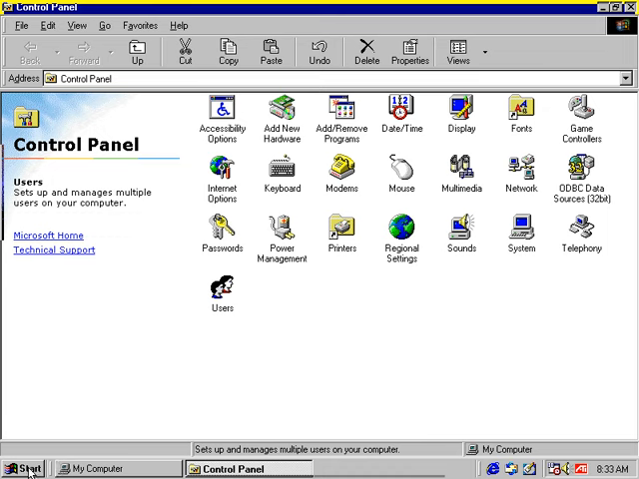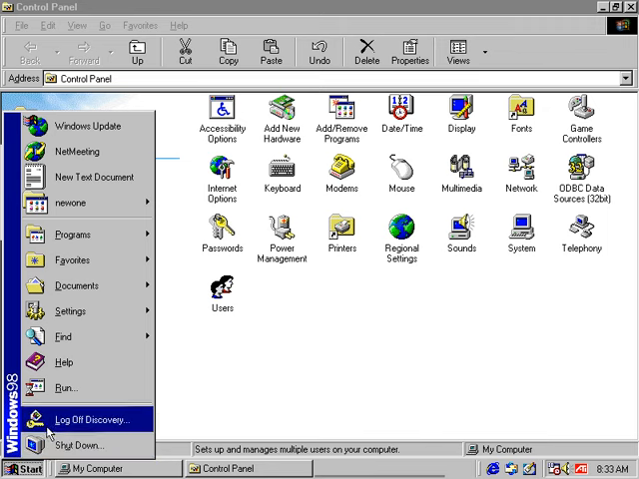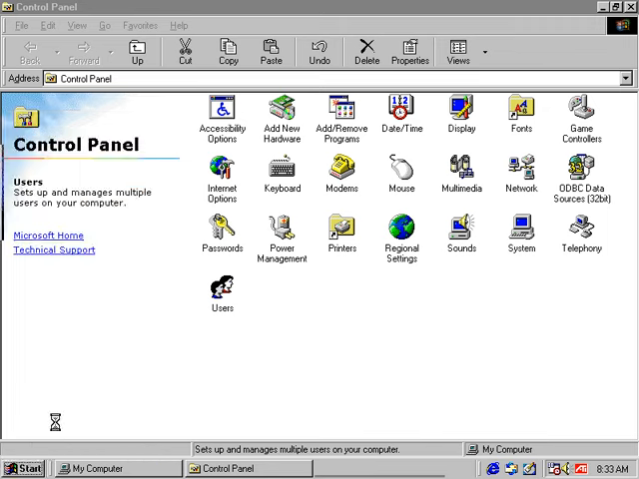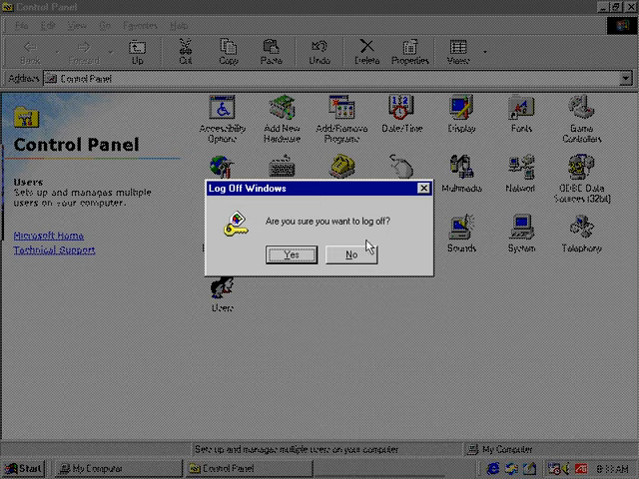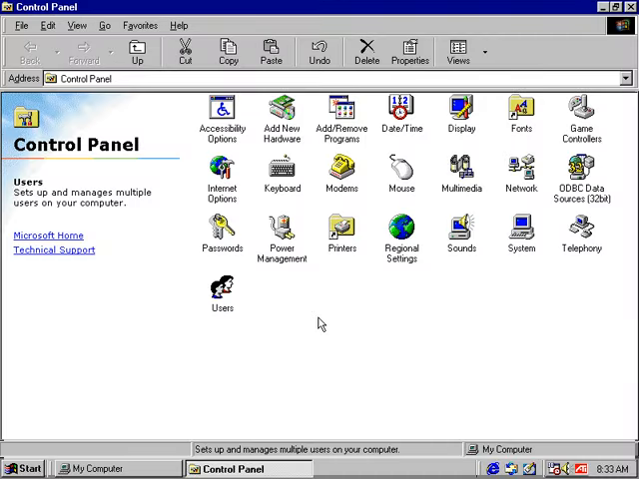Or if we already had the user configured, we could go to Start, go to Log Off this particular user, the default one, and I could log on to temp. But I'm not going to log off right now. And that's how you would be able to switch between users in the Windows 98 environment.